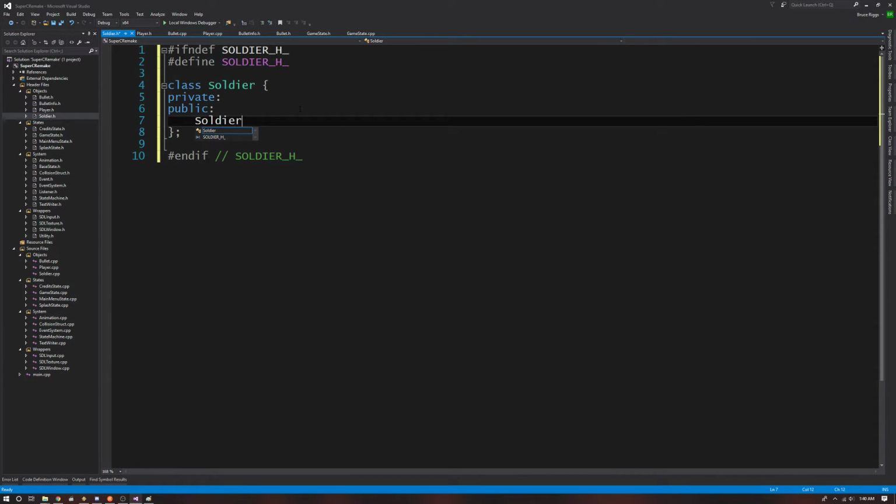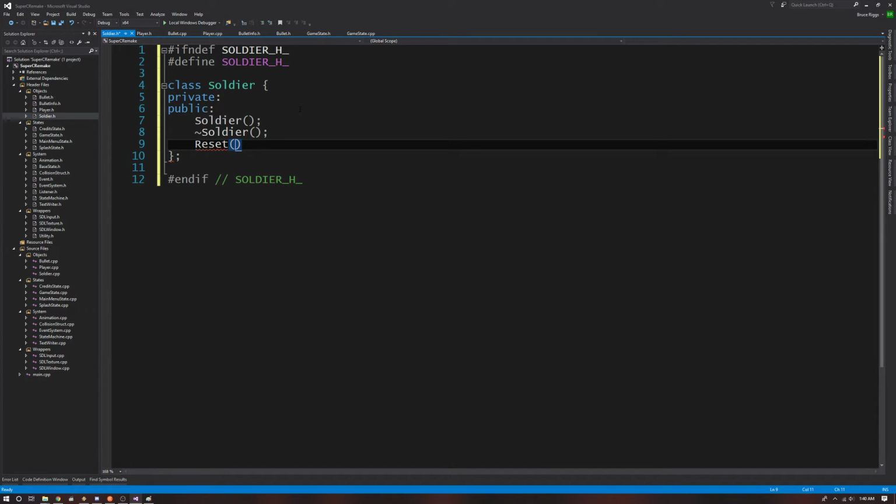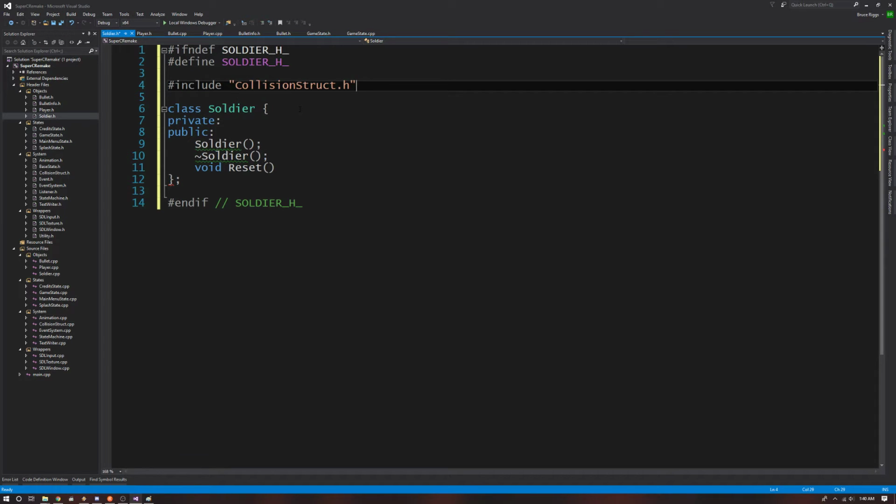Alright, so Soldier. Soldier Reset. He will take a few things. He will take a point position. He will take a point direction. Probably doesn't need point direction. And he will take a bool for soldier type.